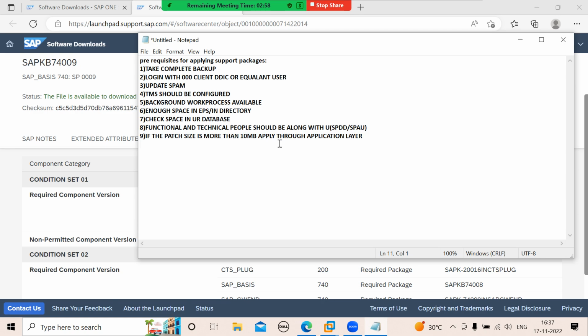If the patch size is more than 10 MB, apply through the application layer, meaning you need to keep that file in the EPS in directory. That is called through the application layer. Or else simply you can sit at home and download through the network and apply the patch. If the patch size is more, there might be a chance of data packet loss, right?